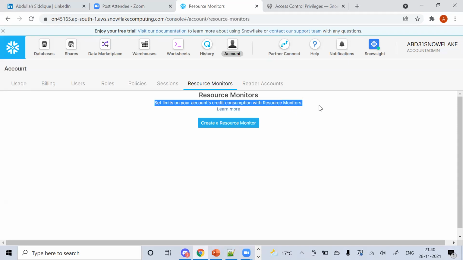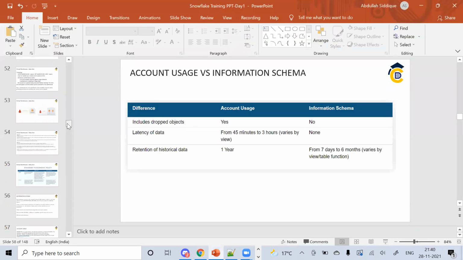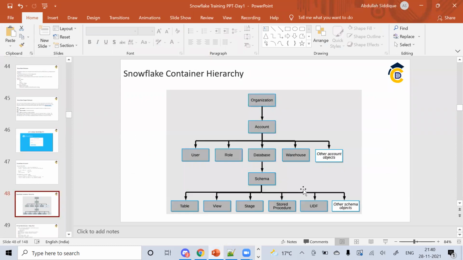It is exclusively to monitor your warehouses and see to it that they are not exceeding the consumption of credits. So this is the feature Snowflake provides at the account level. In this diagram that we have for the levels, we have not mentioned the resource monitor here, but apart from these, there are many other objects. The resource monitor is one which lies at this level.